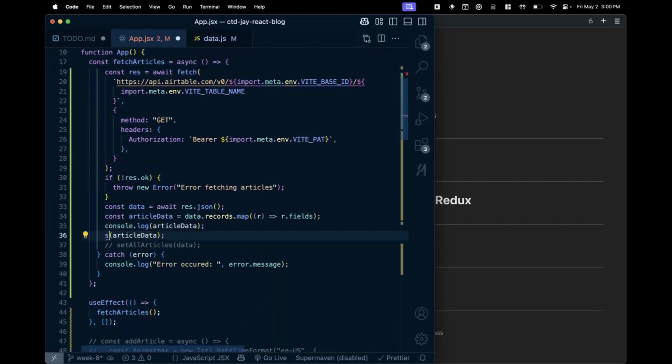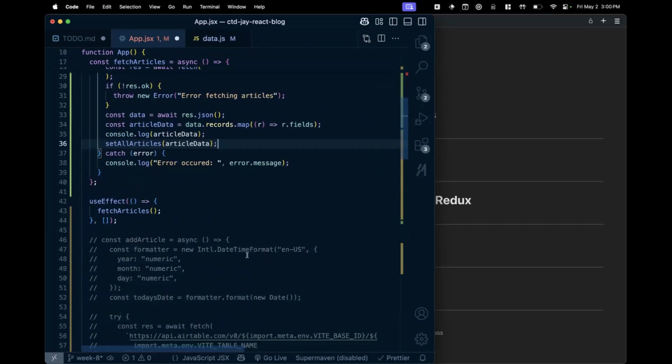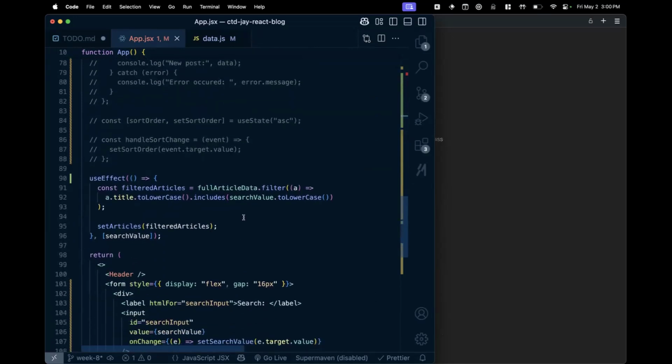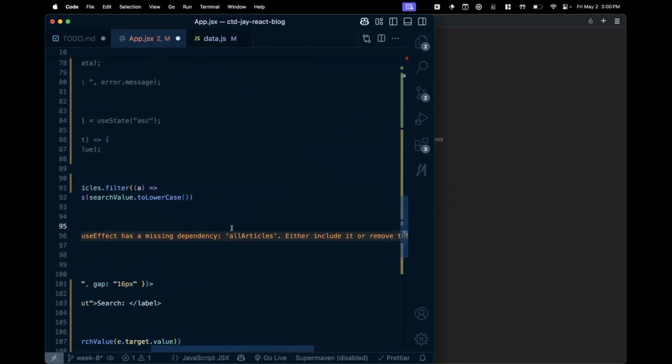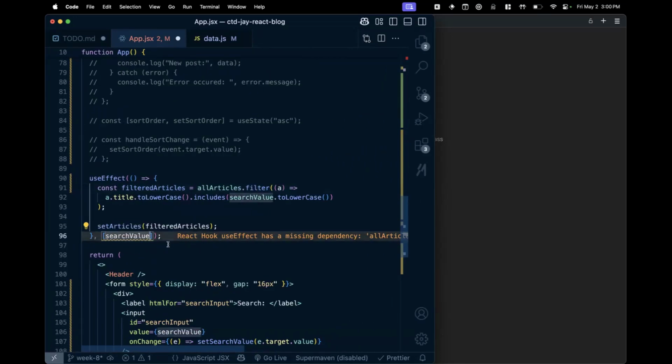So what I actually do here is I would say set all articles, because this is a complete data object. And then I would go here and set filtering from full article data, I would filter from all articles. And I could still use the set articles here because that's the state variable that we're using to power the UI. And then you'll notice, of course, here it's saying you're missing a dependency.